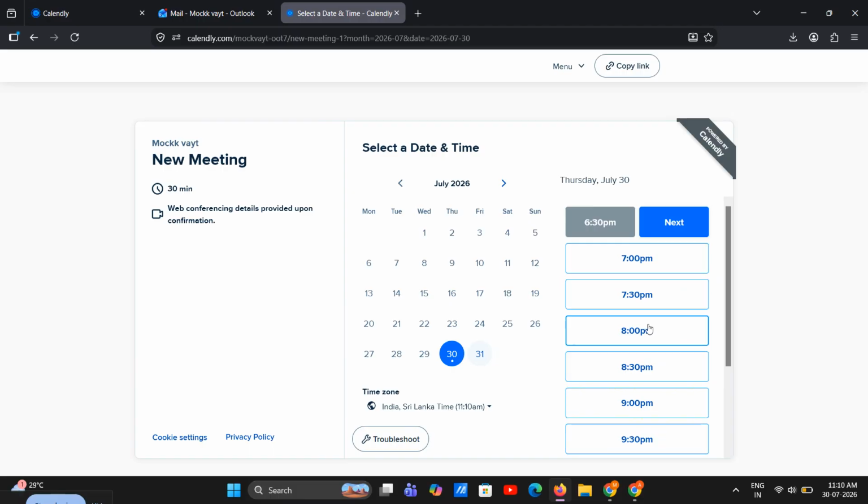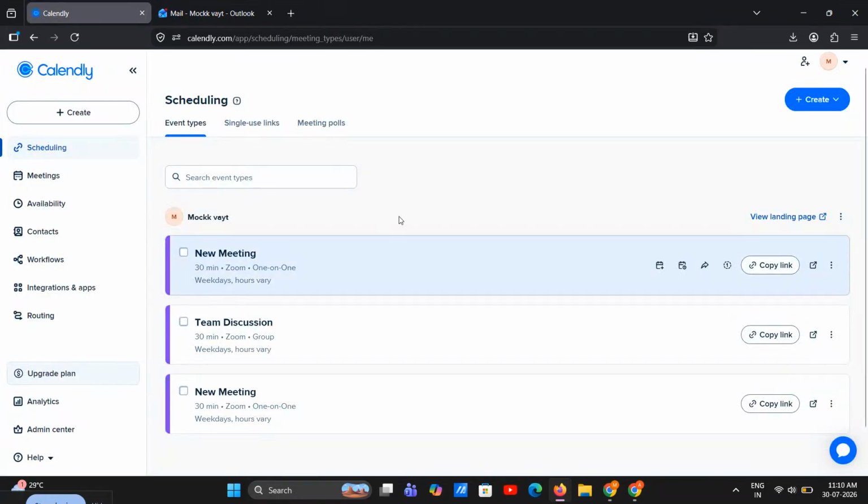And that's really the power of Calendly. Once your availability and event type are set, scheduling becomes much faster and more professional. You only have to set it up once, and after that, people can book with you automatically based on the rules you created.